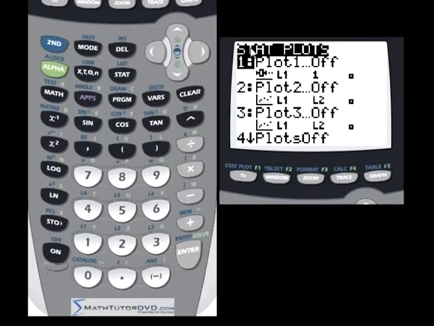So it's asking you, okay, do you want to edit plot number 1, number 2, number 3? If I did have 3, I could link all the lists in for all 3 of these, and then I could look at them all at once. But now I'm just going to do one at a time. Notice that it says plot 1 off, plot 2 off, plot 3 off. That's because up until now, I haven't been doing any statistical plots at all. So most of the time they will be off. But we're going to change that.